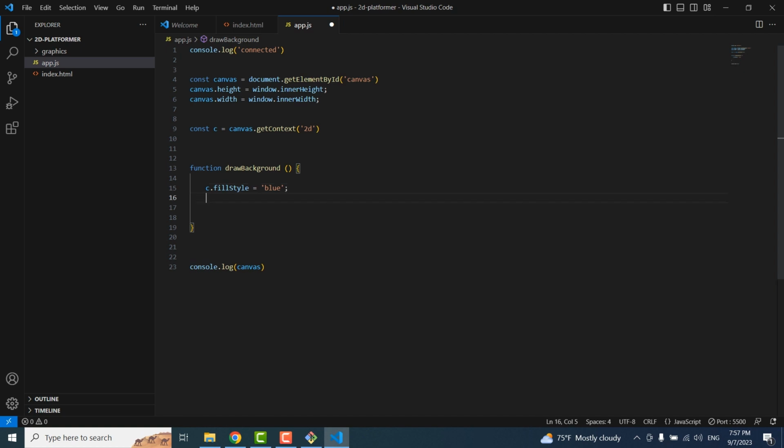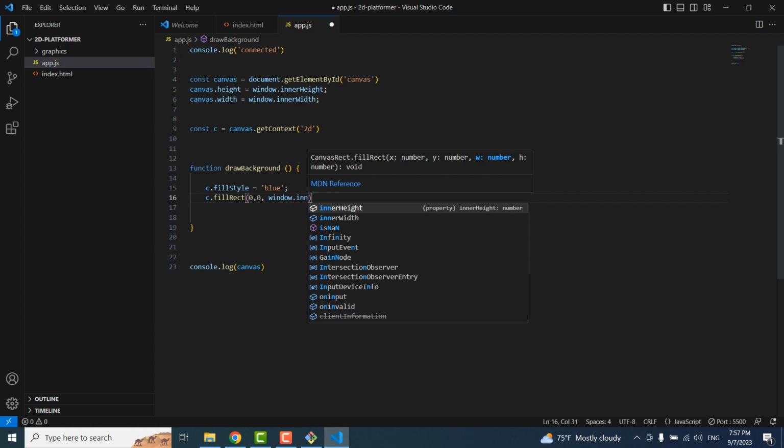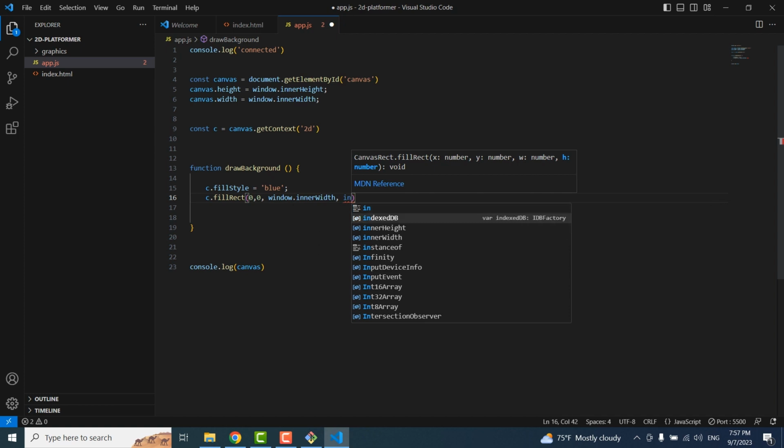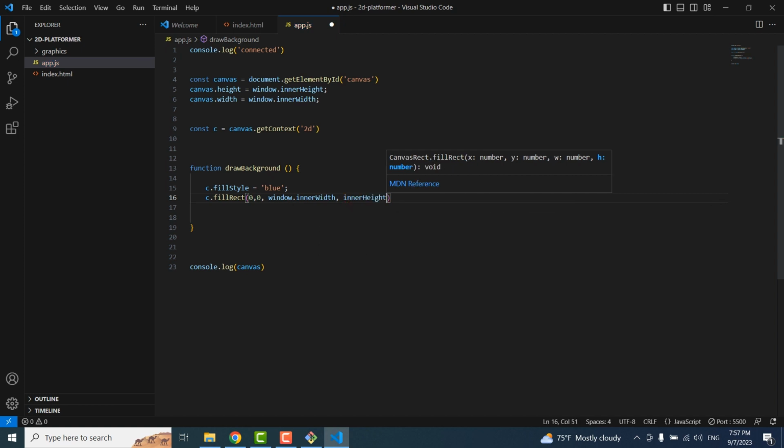And now I want to say fill rect for rectangle, starting at 0 pixels width, 0 pixels height. That's where it's going to be starting, at the upper left corner of our page. And it's going to span the inner width and the inner height of our window.